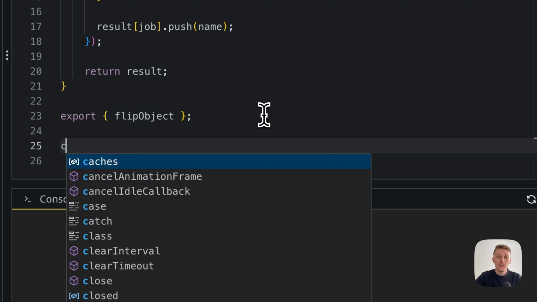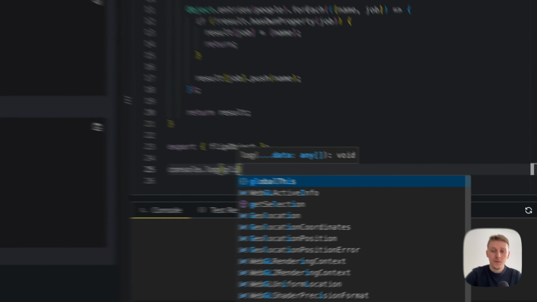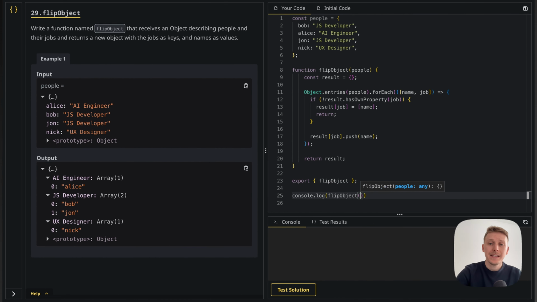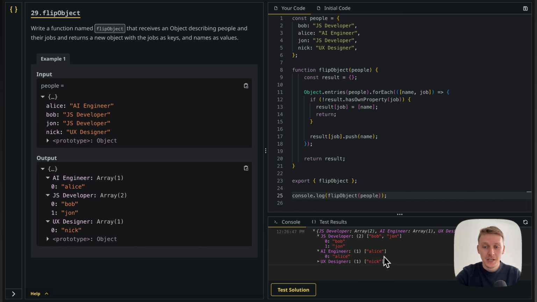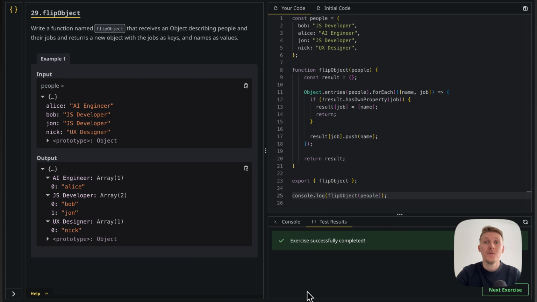Now let's test our code. So I'm going to say console log flipObject, and I already have the people object there at line 1. So we can see everything looks good. So we have JS developer Bob and John, AI engineer Alice, UX designer Nick. Now let's test our solution, and voila, it works.